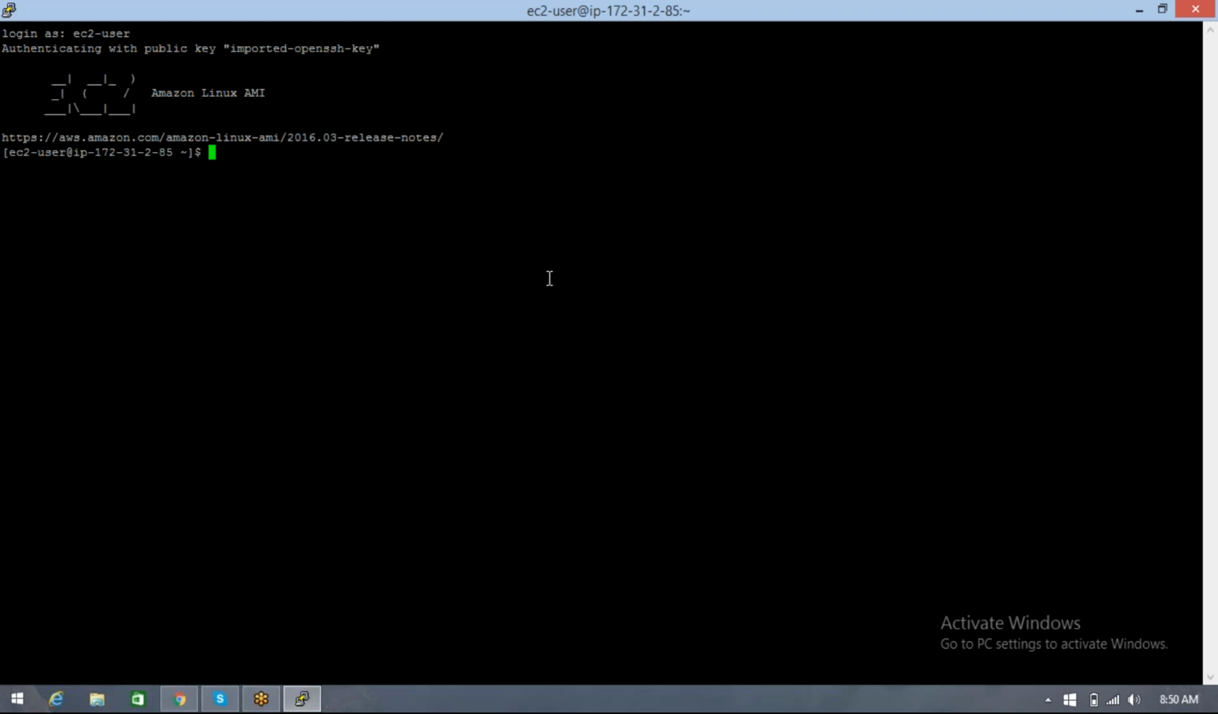Did I discuss anything about it? Configuration stuff. Yes, exactly. Very good. Metadata is nothing but the configuration information of the instance. So how do we check that metadata?